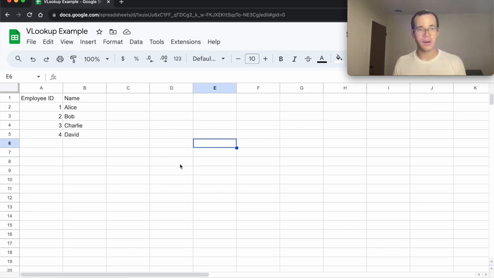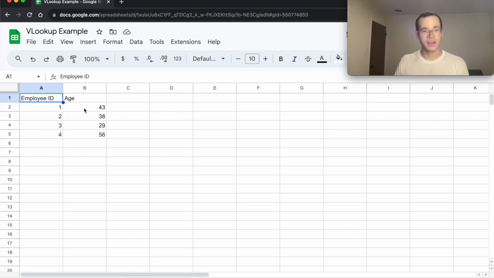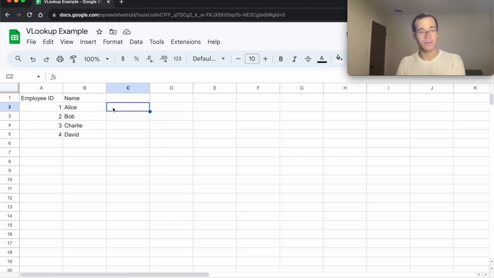So basically right now what I have is a sheet. I've named it employee names, and the first column A is the employee ID, which is just a number between 1 and 4, and then column B is their name. I have another sheet here which is the employee age and their employee ID. A case in which I would want to use a VLOOKUP here would be if I wanted to figure out what is Alice's age, and I don't have it right in front of me, but by making use of the VLOOKUP function, I can get it.